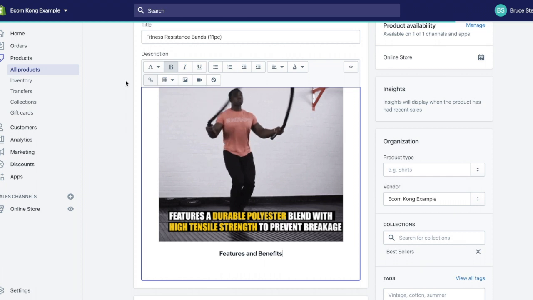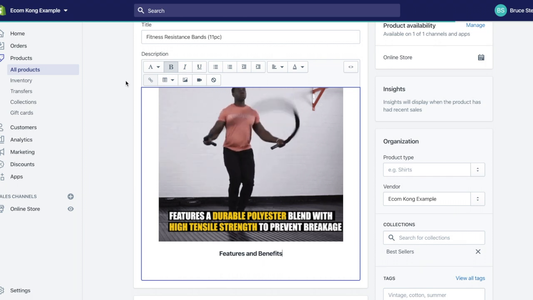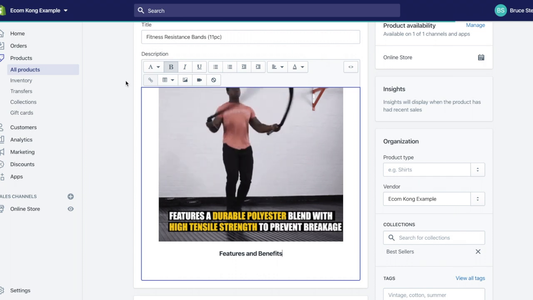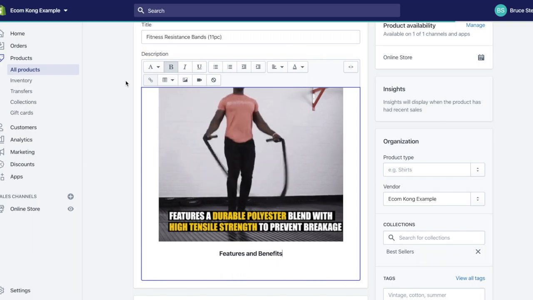features of the product. And if you would like some more training on how to set up the bullet points in your product pages, there'll be a link in the description to an article that's on our website that goes over how to create a high converting product page.